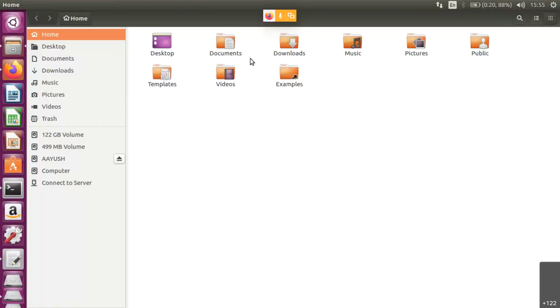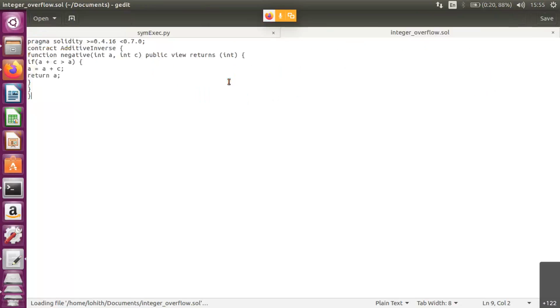Okay. So let me create that. I already have that. I'll just check that. Now, see here, pragma solidity, contract additive inverse, function negative. So if a plus c greater than a, is equal to a plus c, return a. Now, this will give an integer overflow. I'll tell you why. See, integer can store only maximum 255. If the size is above that 255, then automatically it will round it off to 0.